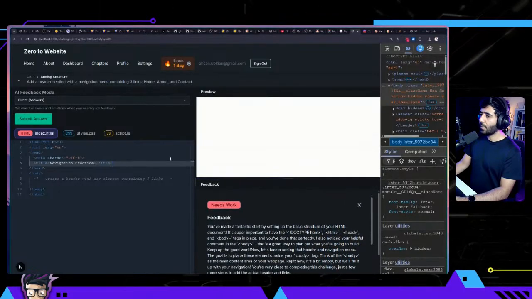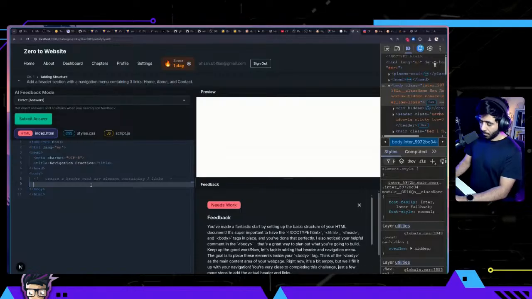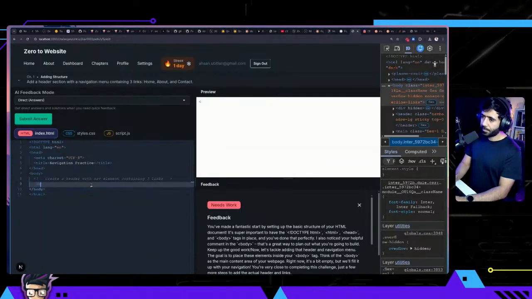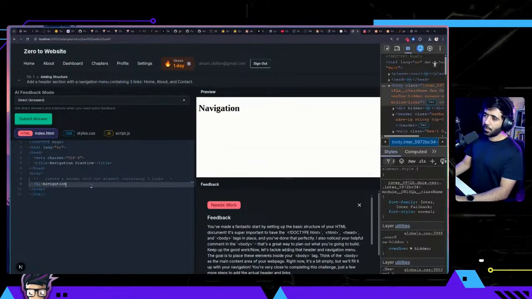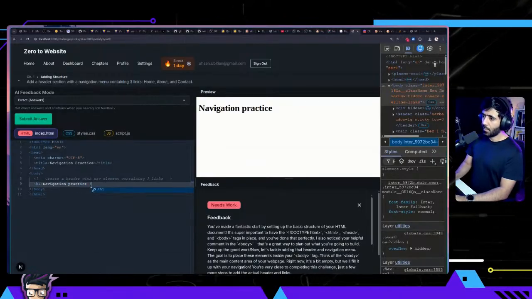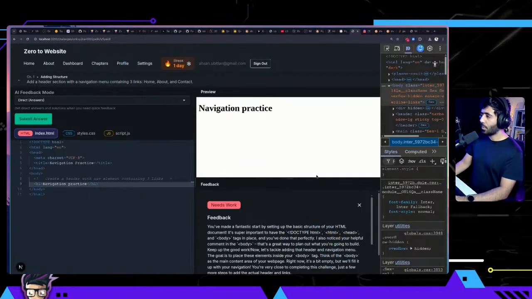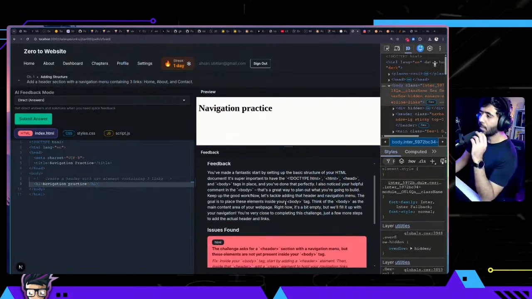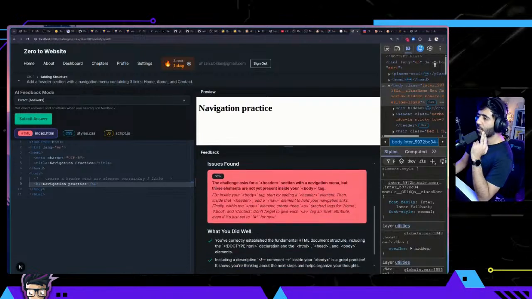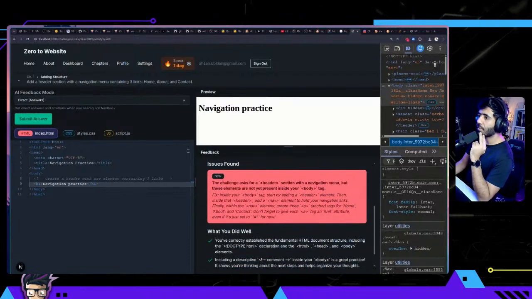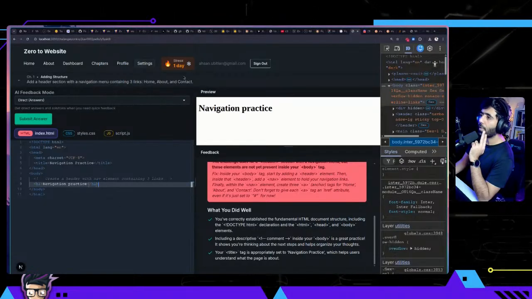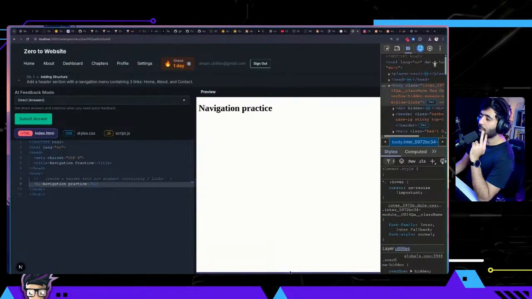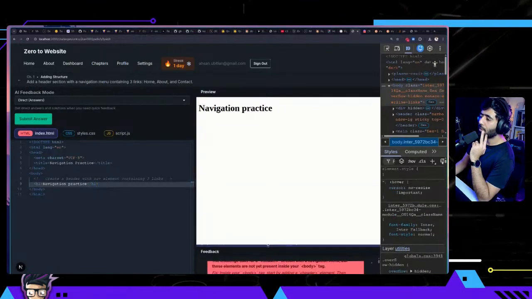And navigation practice needs work. So here it says we made a fantastic start, blah blah blah. Issues found: the challenge asks for a header section with a navigation menu, and we don't see that. I think it sounds good. It seems good. So I'm going to let it go, and I can always bring it up.